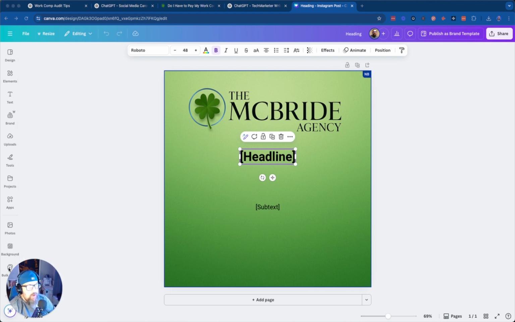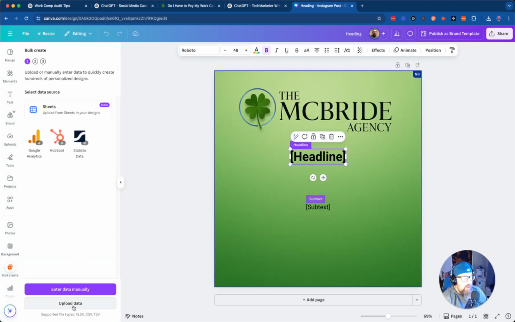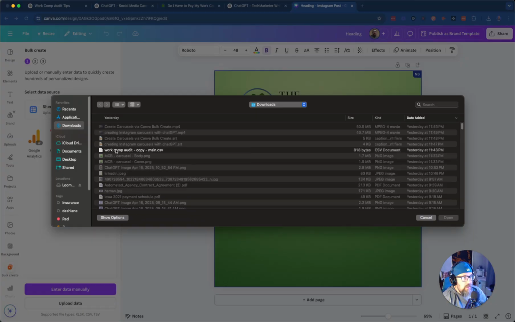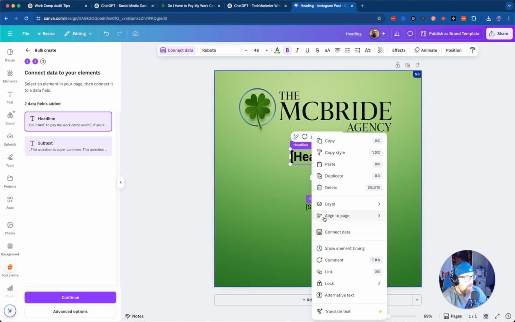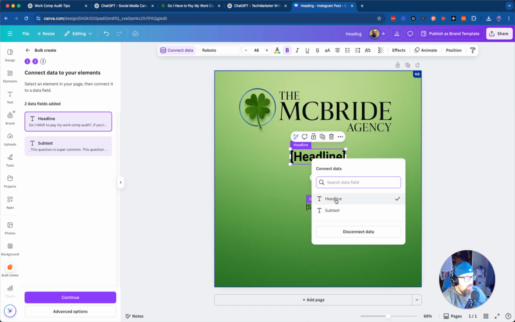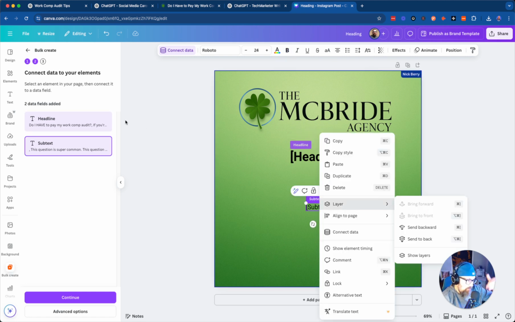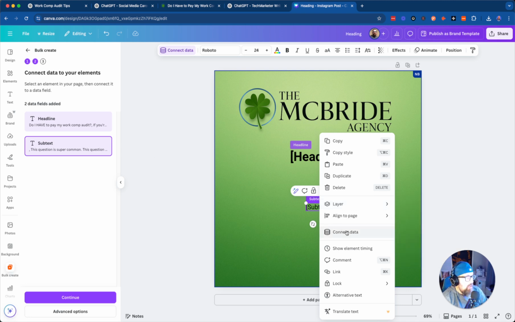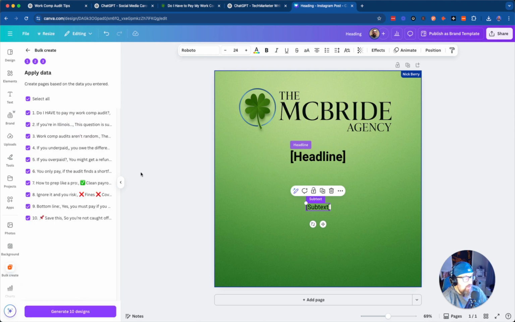We're going to hit bulk create. Upload data manually, grab that spreadsheet. It's already linked. So this is what you would do. Go in and select the component, the column you're going to connect the data to. That's all that means. And then you're going to hit continue and generate 10 images.